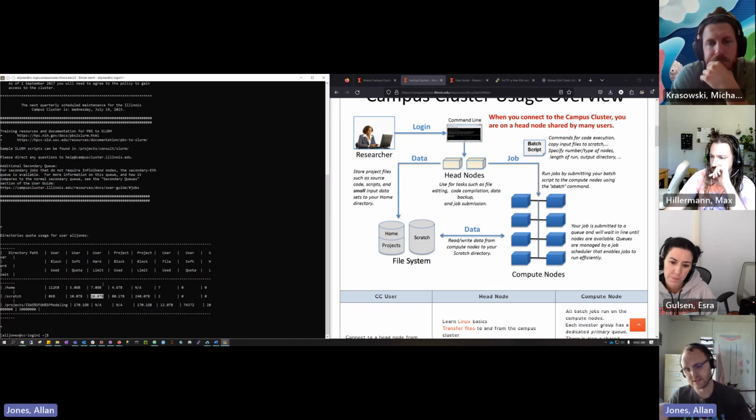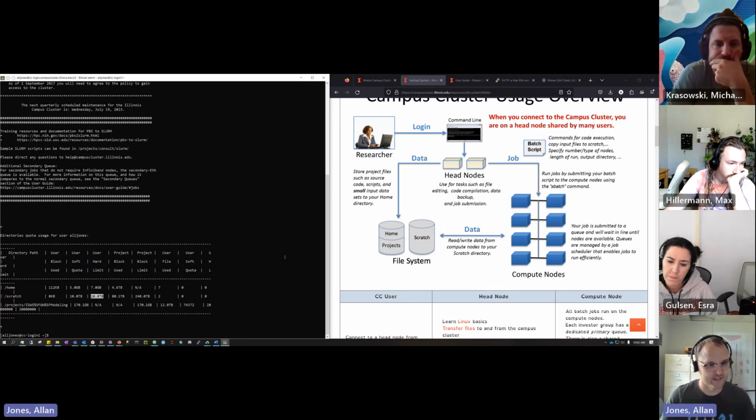But the Scratch directory is only temporary. It's regularly refreshed and deleted, and the information that you put there is removed. So it is meant to be a space where you figure things out and test workflows or frameworks, and then translate that over to your project space for more permanent saving.